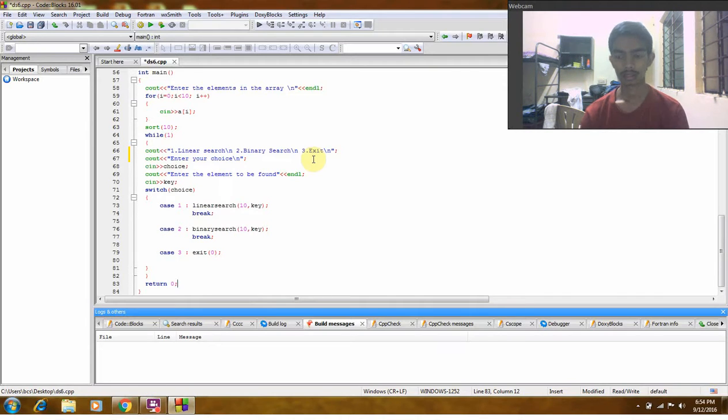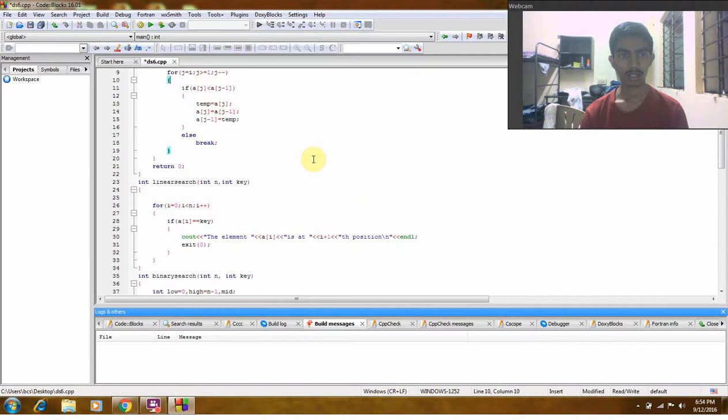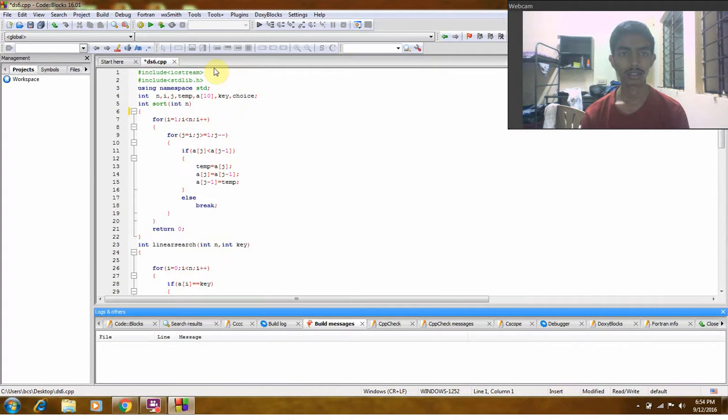This is the program. #include <iostream>. This #include is a call for the compiler, and iostream is a header file. It is a call for the compiler to call the header file which contains input and output functions, and this is a call for the compiler to call the standard library functions. Using namespace std is for using these functions, and then I declare the variables as global variables. So the variables are n, i, j, temp, key, choice, and an array of size 10. All these are of type integer.